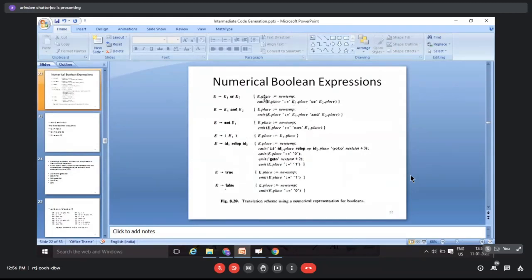But assuming this is the scenario, then you can see what it does. So E1 or E2, just what we did for E1 plus E2 in the arithmetic case, we create a new temp and assign E dot place to that, and then we emit E dot place is assigned the value E1 dot place or E2 dot place. Similarly for and, not.